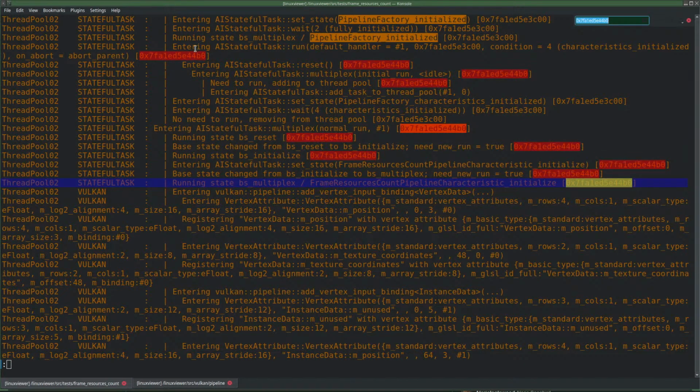So this is the child task that was started. The no need to run is the parent that just started it. And then the child task starts running. Frame resource count, pipeline characteristic initialize. Initialize, running state, initialize. And then we start do the code, the good.